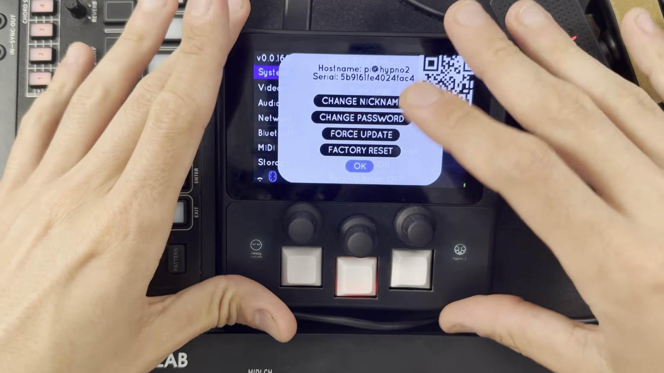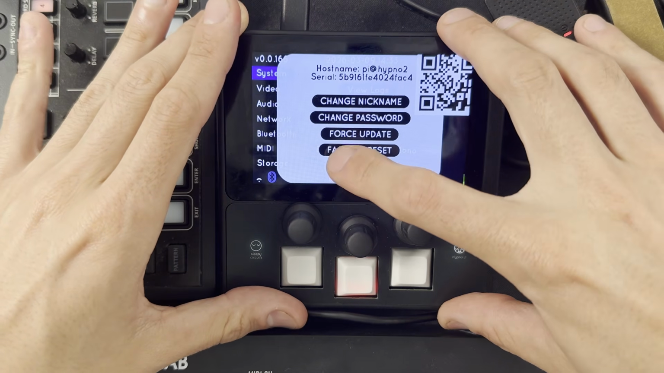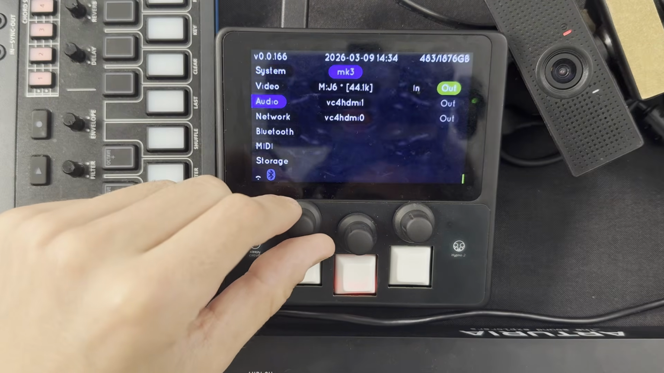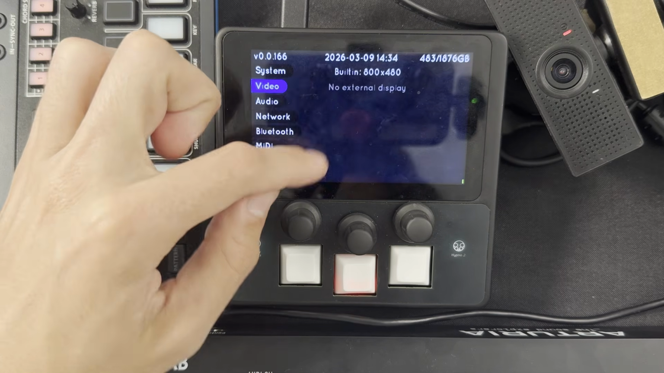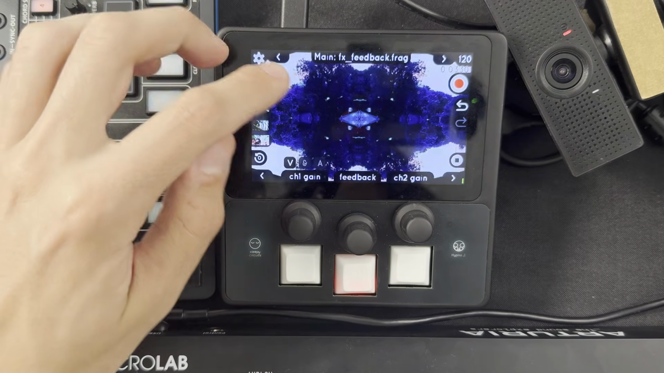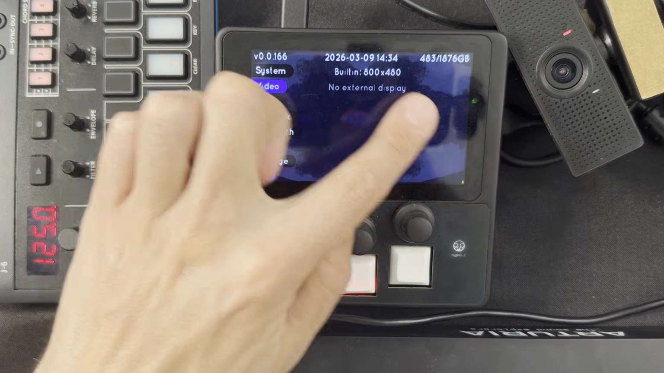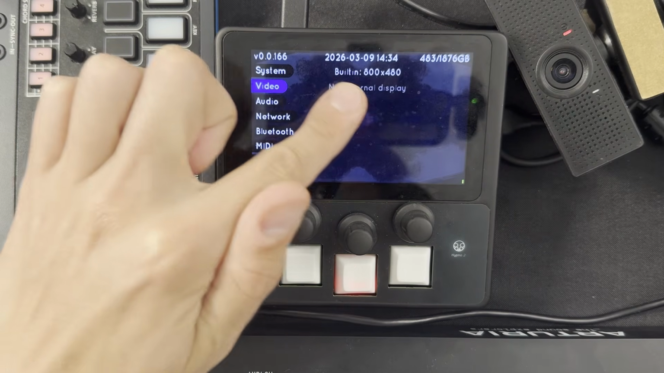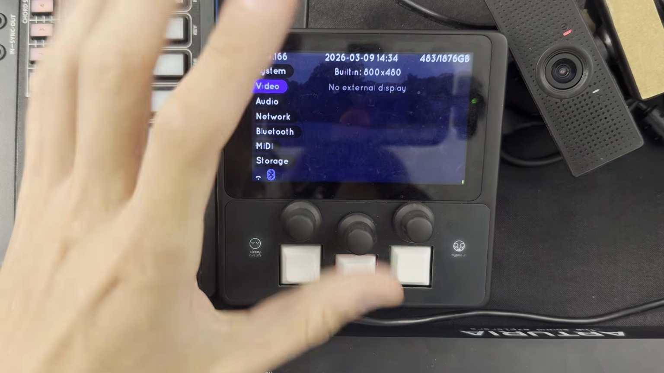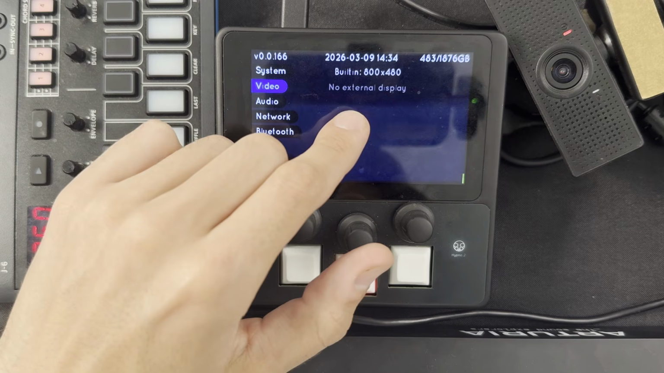So, you know, just be a little patient with that. Sometimes it takes longer, sometimes it takes less. The video tab will allow you to see what is plugged in. So right now we don't have an external display. It just shows the built-in 800/480. Hypno by default renders at that resolution and then scales up and down up to 1080p.